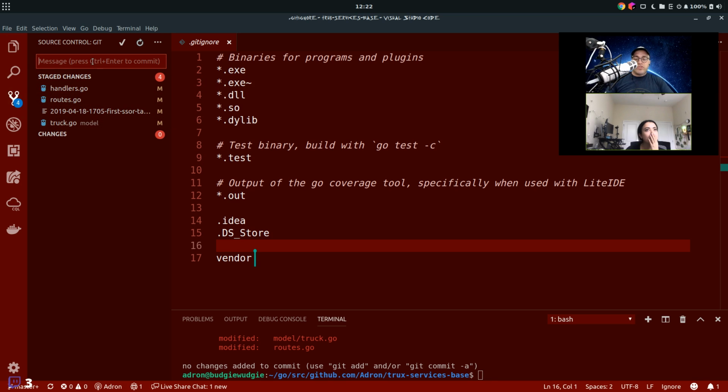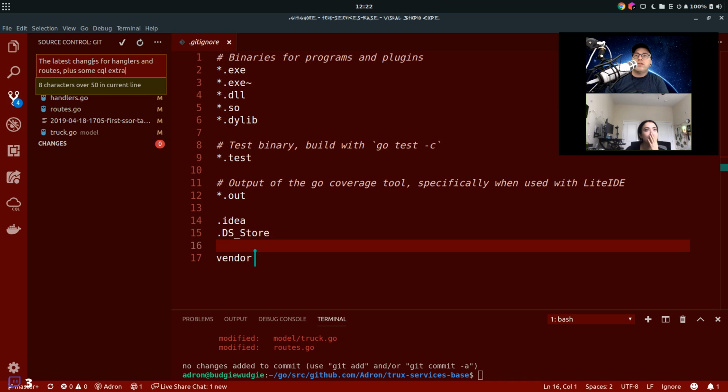And then I want to commit them. So, and then control enter. Okay. The latest changes for handlers and routes, plus some CQL extras. 15 over, well, why is that? Whatever. One character over. Okay, I'm just taking the period off.